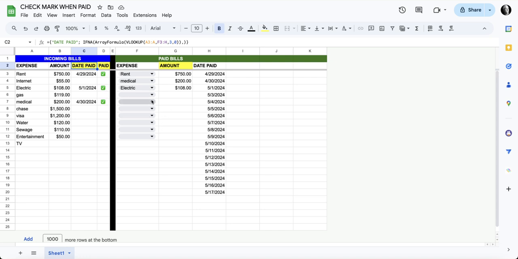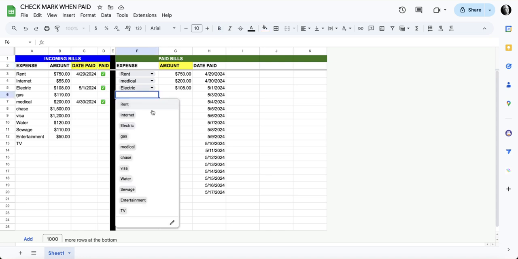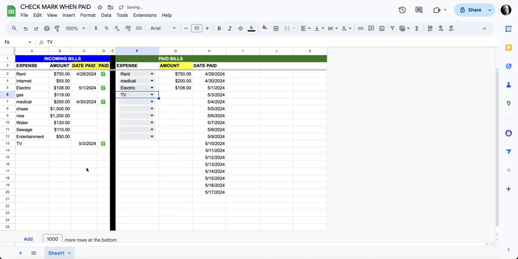So if I come in here and my next bill that I end up paying is TV, there I go, I got TV, there's no amount there. Let's say the TV was $25, and now you can see I got my $25. So again, just a quick, sort of fancy way to get a check box if a bill has been paid.